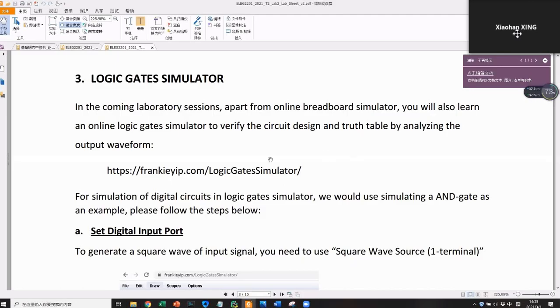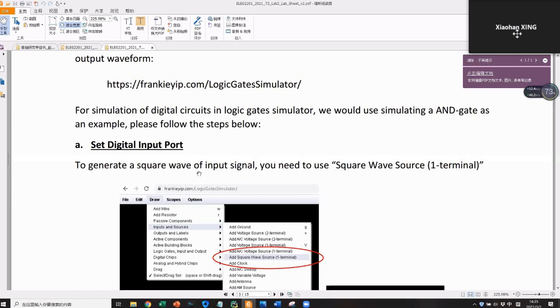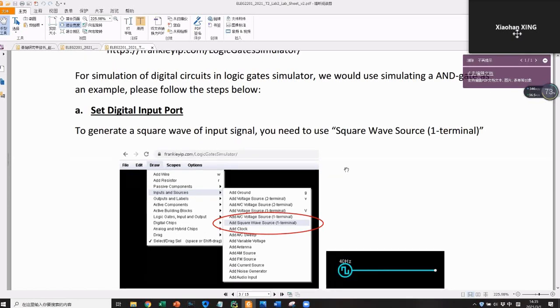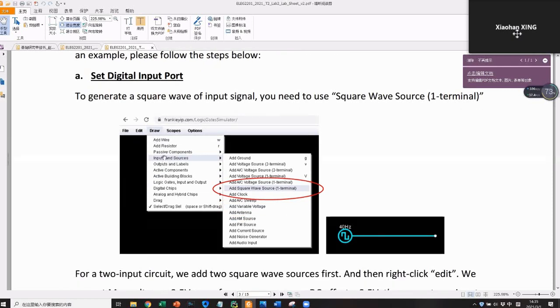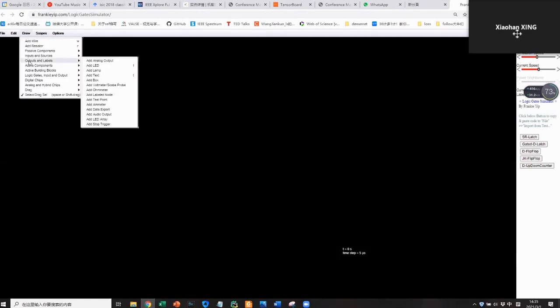According to the introduction in the lab sheet, we first need to generate the input signal, which is a square wave. So we first select the input and source and add a square wave source like this. I will show you how to add the input: draw input and source, then select the square wave source and add it here.